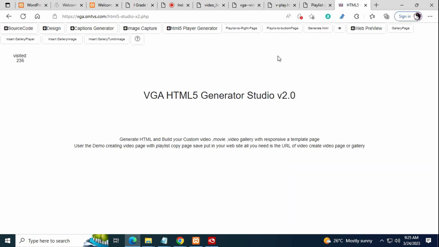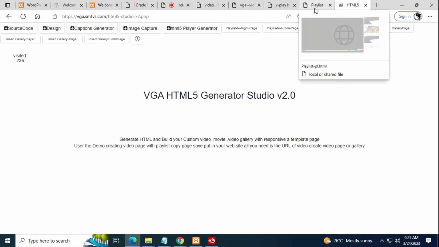Okay, so we're here. VGA. A long time ago I talked about the last HTML5 generator that we use to build the list players and everything. And the way it was just building the players without any containment. And I said, oh, I have a new one that I'm going to integrate.